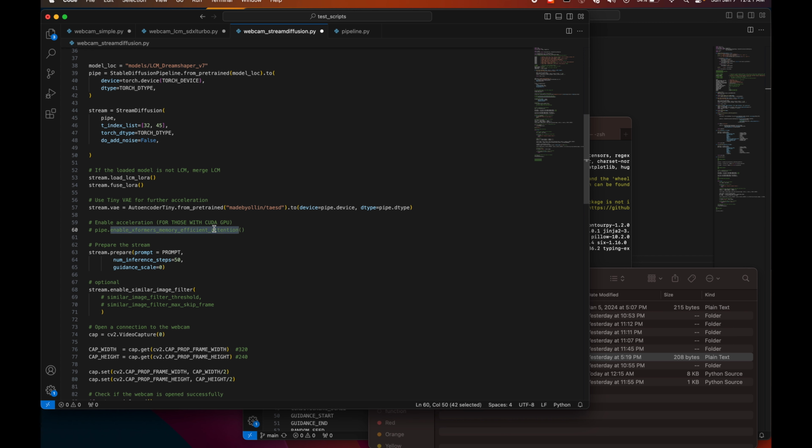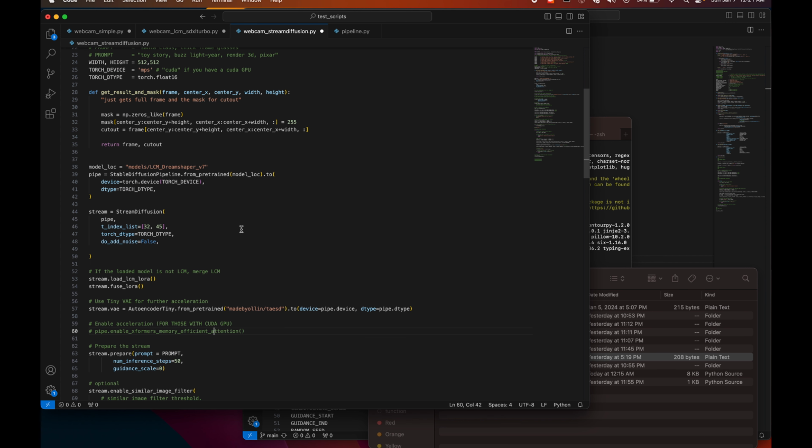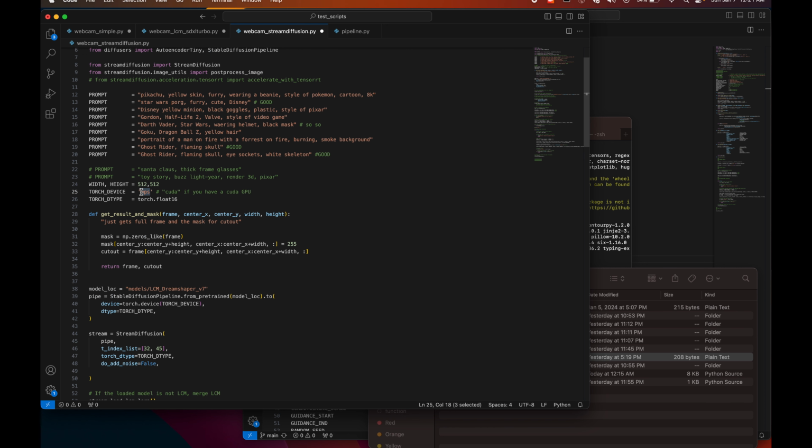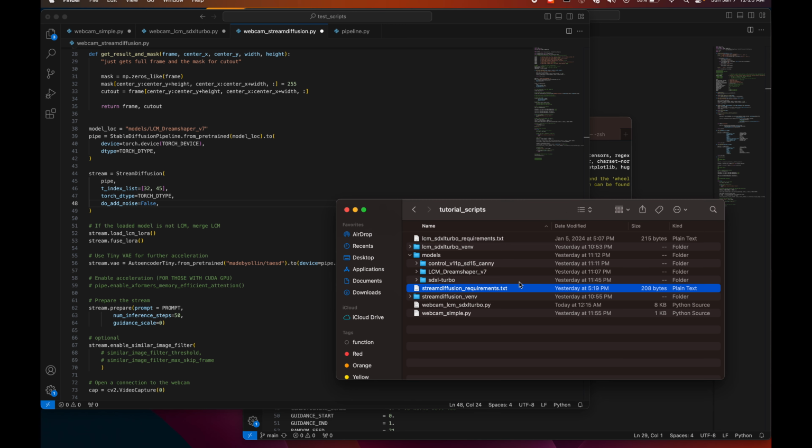You want to uncomment this one. You also want to set torch device to CUDA. Over here I have a comment. And that's basically it. Everything else is going to be the same. Oh, another thing for StreamDiffusion, this is all sort of improv right now. We need to modify a line in the pipeline for it to work with MPS. So if you have CUDA, go ahead, do your thing.